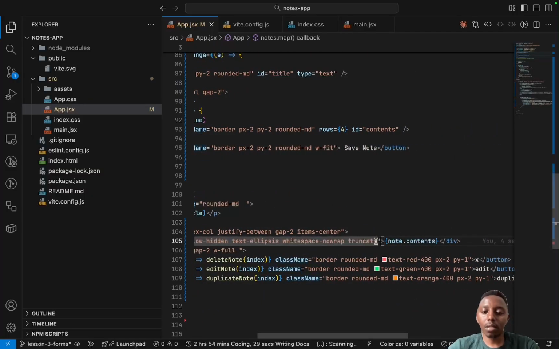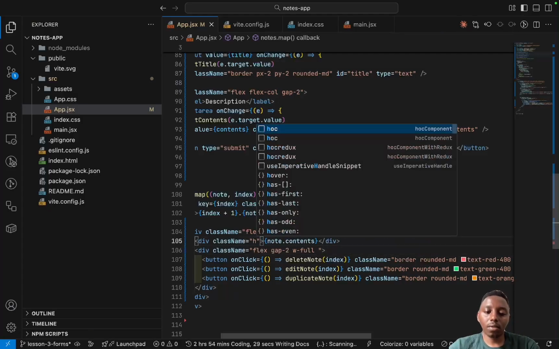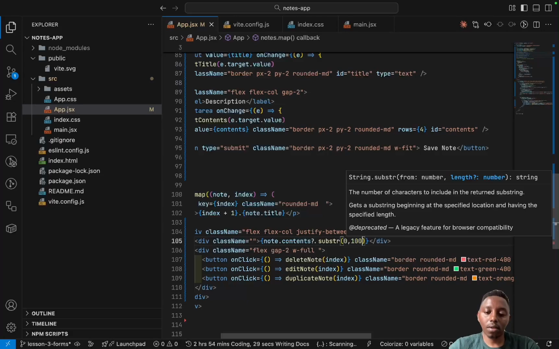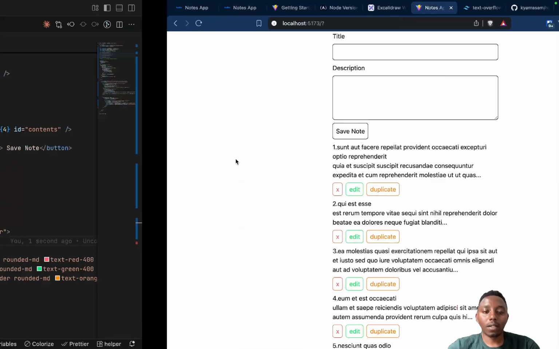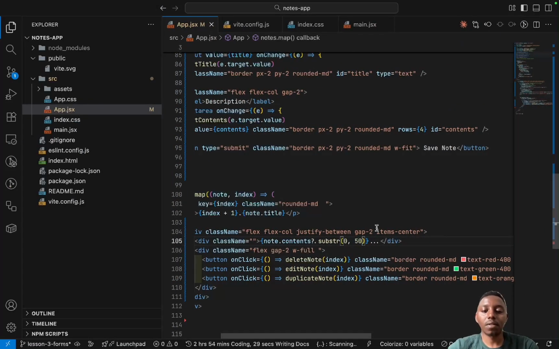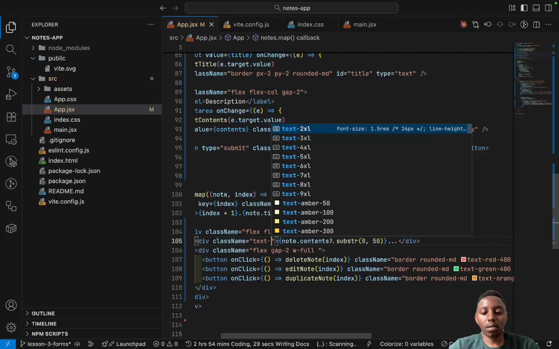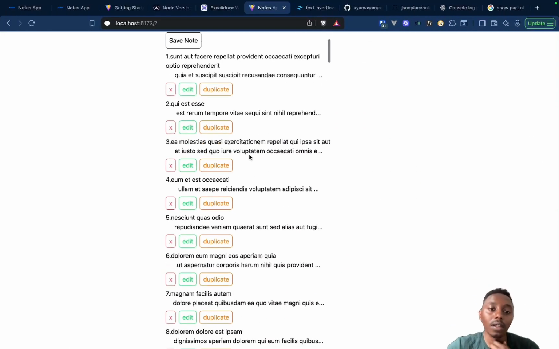Then the other thing is, I actually do not like this, so I'm going to give it a height of 10. Actually, just forget that. Then we're going to make this substr 0, and then 100. Then we're going to put the ellipses there. So that's a bit long, so let's make it 50. Okay. Then I think text wrap. Okay, let's just leave it like that.